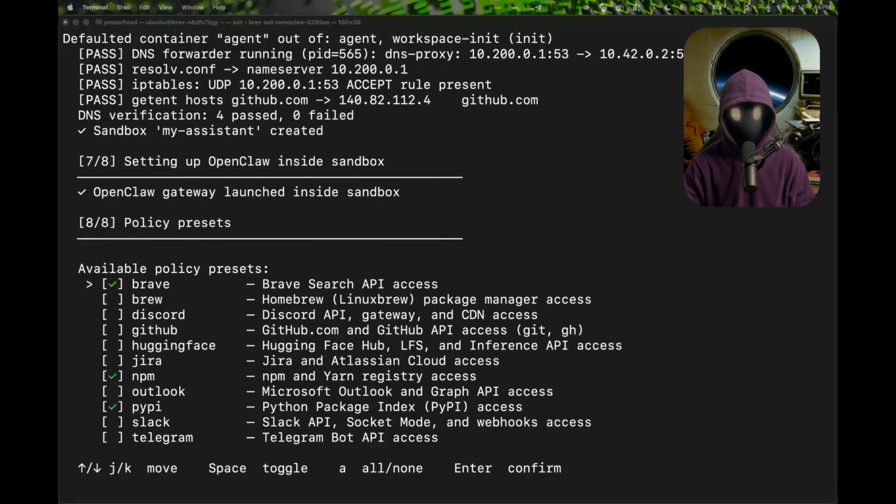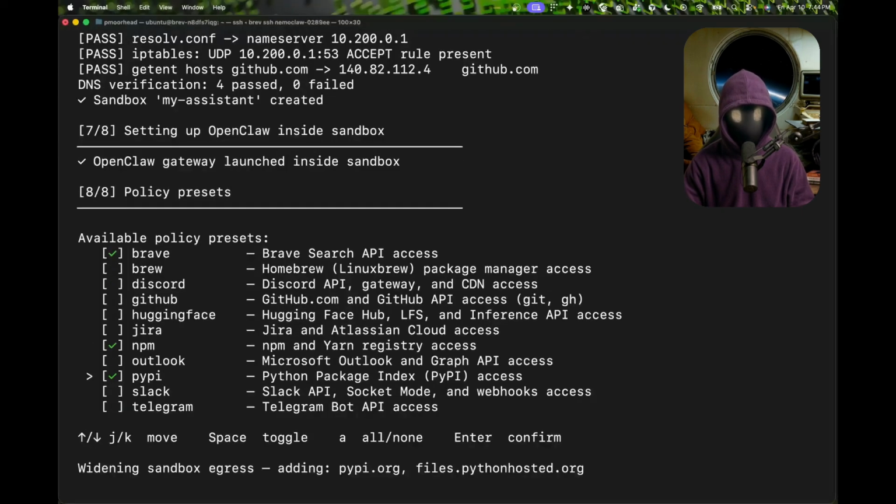All right. So here it's now time to talk about the policies. So essentially the policy gives access to your agent for these things. These are preset policies like Brave, Brew, Discord, GitHub, Hugging Face, Jira, NPM, Outlook, PyPI, Slack, and Telegram. These are already pre-built implementations of what a policy might look like. So we're just going to confirm and go with Brave, NPM, and PyPI.